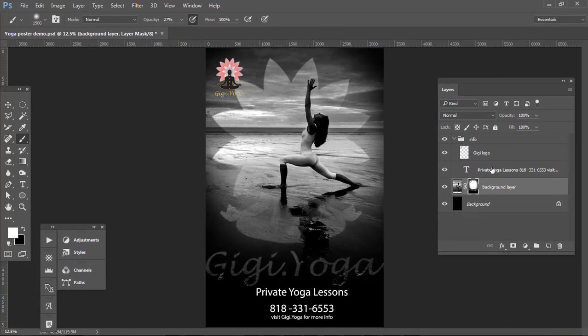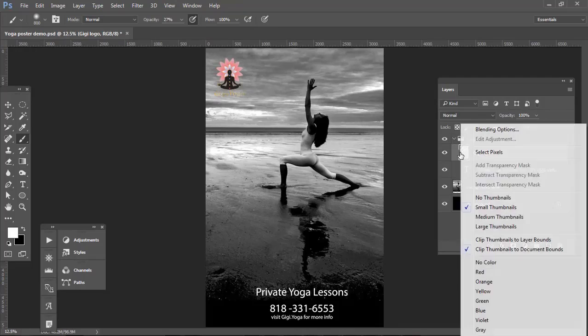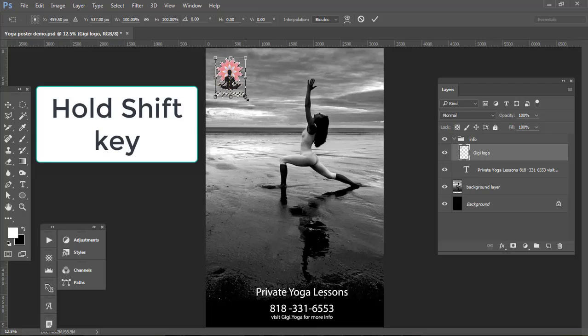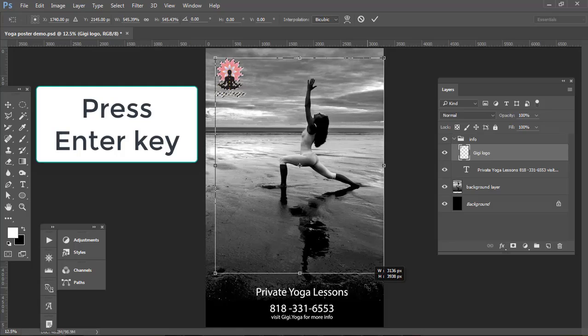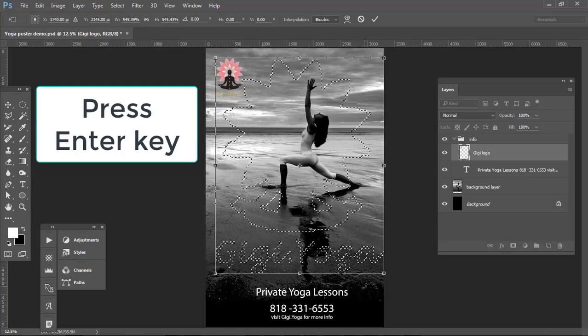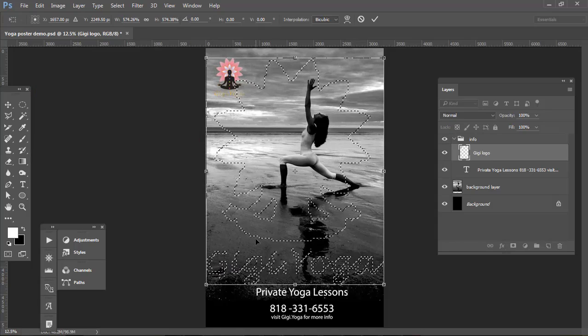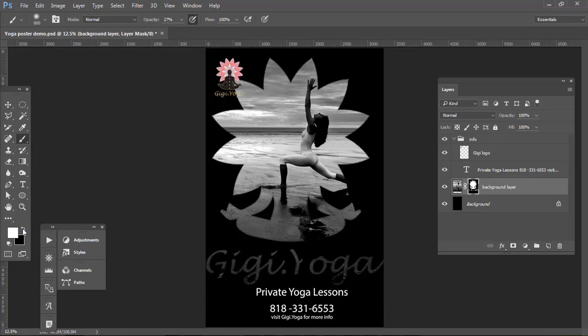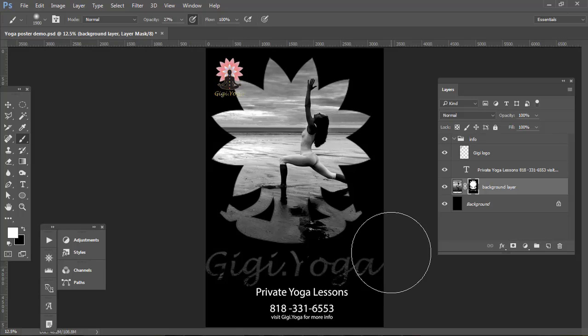You can also create masks based on the contour of the image. If the image has a transparent background, right-click on the layer and select Pixels. Go to Select, Transform Selection to make size adjustments. Hold the Shift key to keep the proportions. Click Enter to exit the transformation. Apply the layer mask. Use the brush tool to soften the edges.